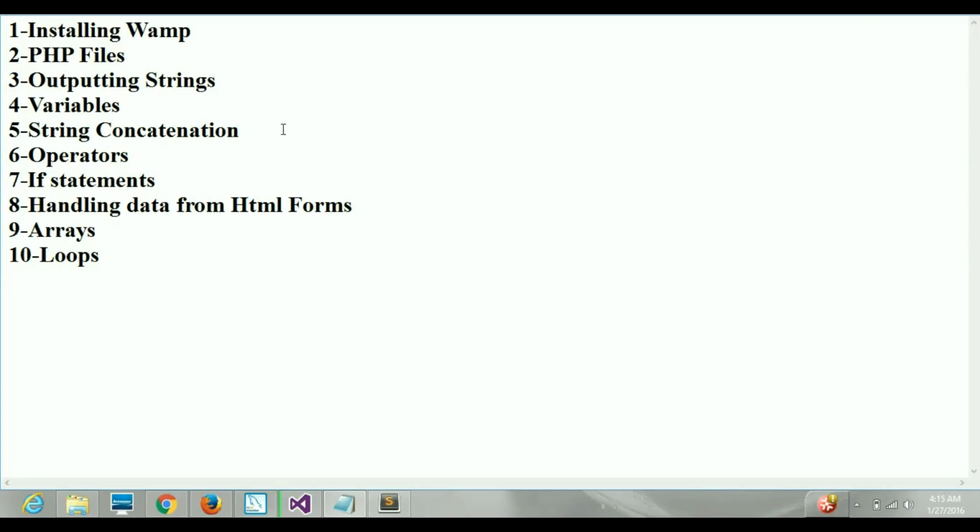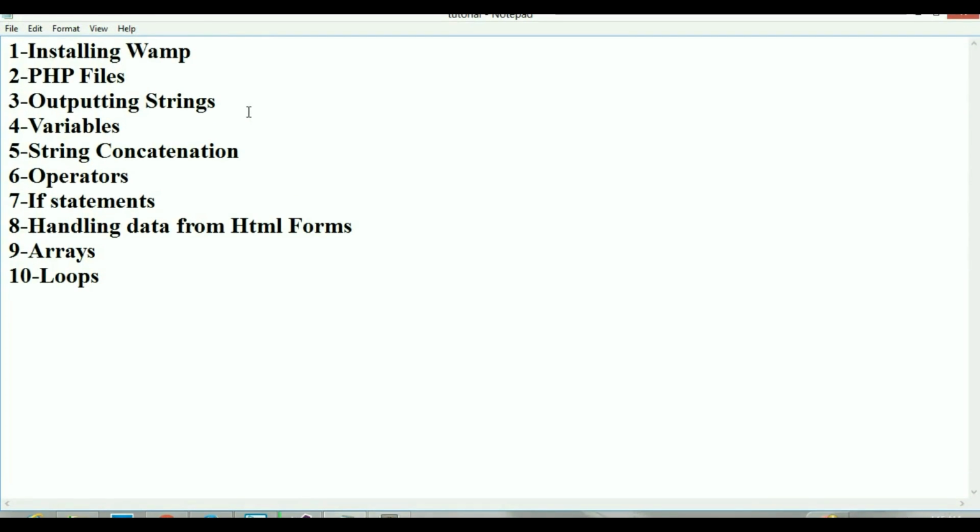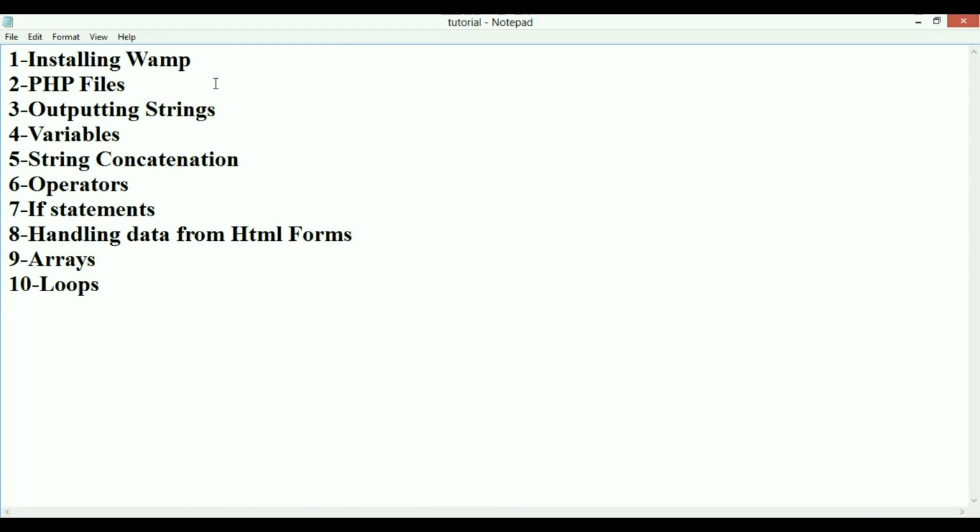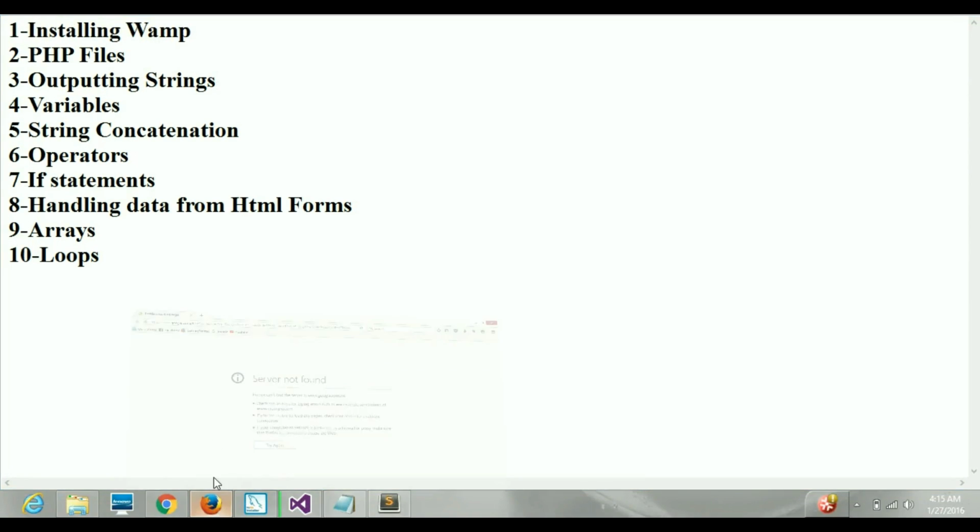We are going to learn PHP today. For that purpose, we are going to do it in just 10 steps. So first of all, for learning PHP, you need to install Wamp. So how can you install Wamp?